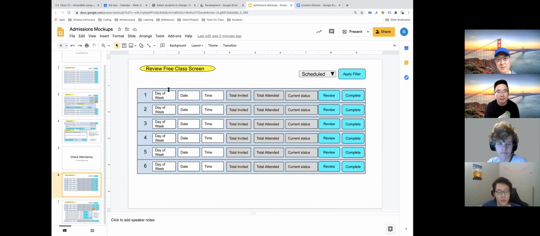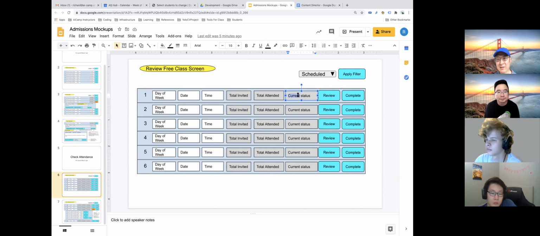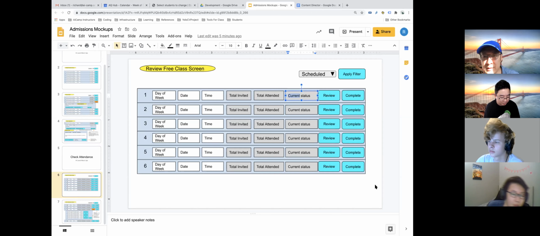So there's a list of classes, and it gives you the total number invited. This is a dynamic number. This current status should be whether it's scheduled. So this might be a different screen as opposed to admissions. It's more like all the schedule listings. So I'm not sure, is this for the trial class? Yeah. Okay, the trial class.